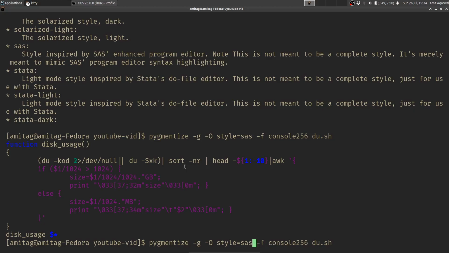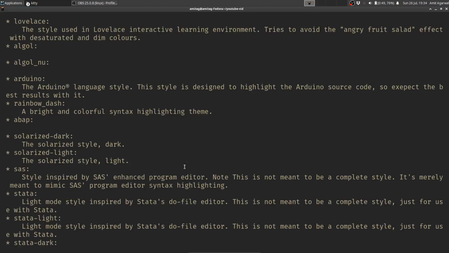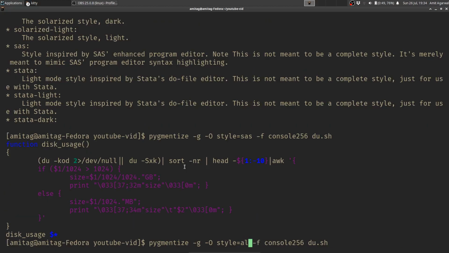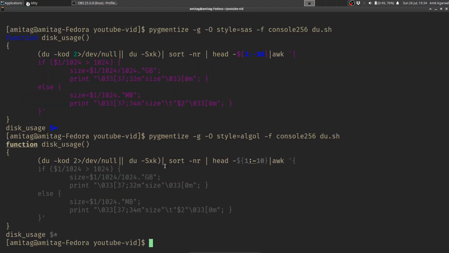Just to show you the difference, I will use one more style. If I change this to algol, then you can see that the formatting of the function has changed, and it is highlighted in a slightly different way than it was highlighted earlier. So this style option will allow you to change and modify it in a way that makes most sense for you.